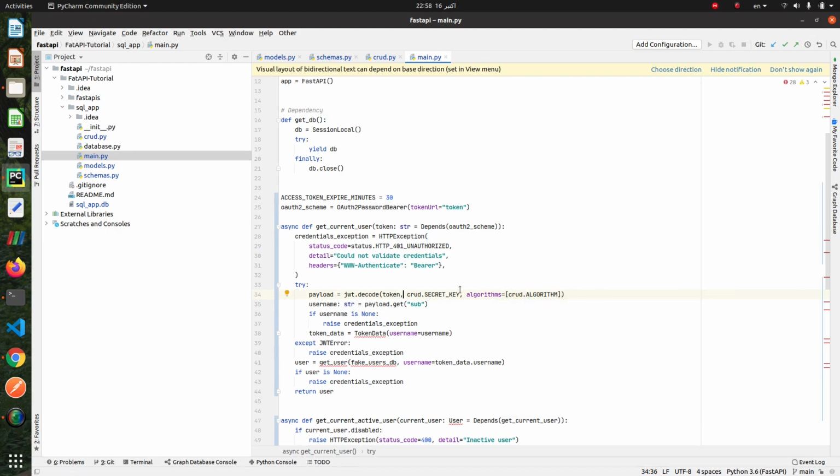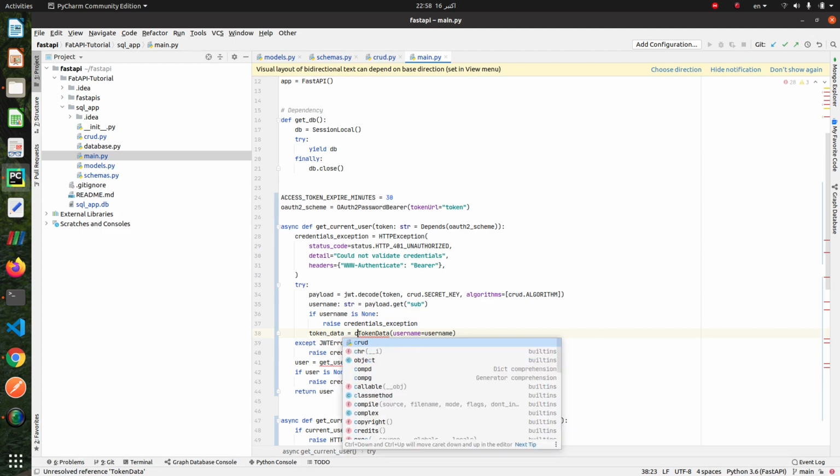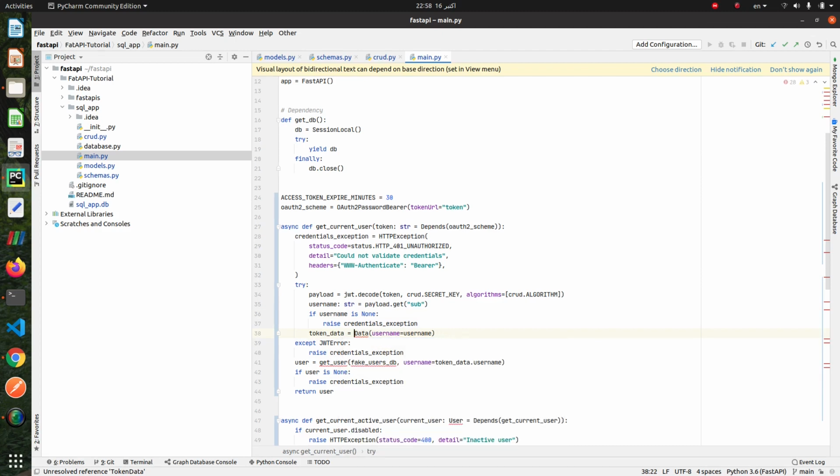Also algorithm, get token data from CRUD. For simplicity, we delete token data and equal token data with username. It is not a correct way to tokenize our user, but for simplicity, we do this.